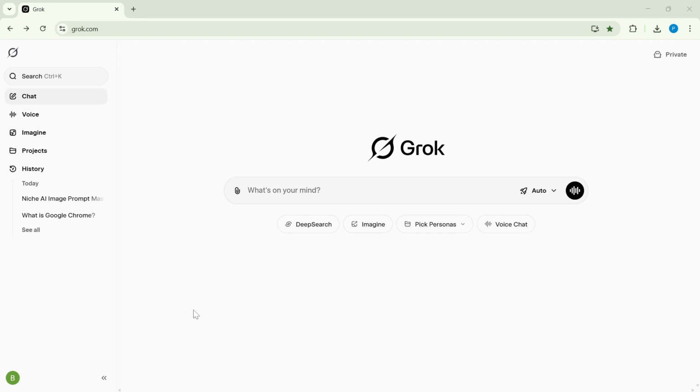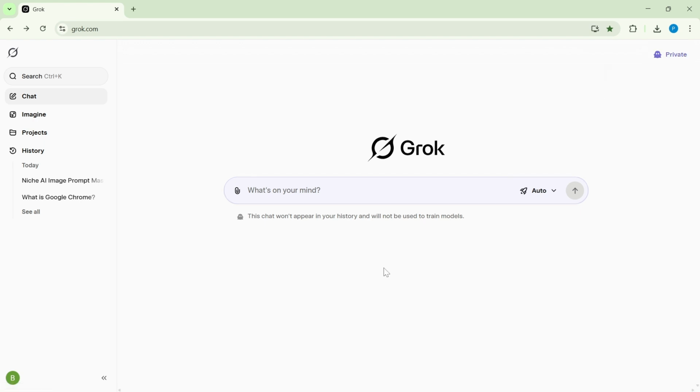On the homepage, you'll see the Grok AI chat interface front and center. This is where you start conversations, enter prompts, and manage chat controls. To enable private mode, look to the top right corner of the chat window for a button labeled Private, usually shown with a small ghost icon. Click or tap that button. When private mode is on, Grok will let you know with a clear on-screen indicator, so you can be confident it's enabled before you continue.